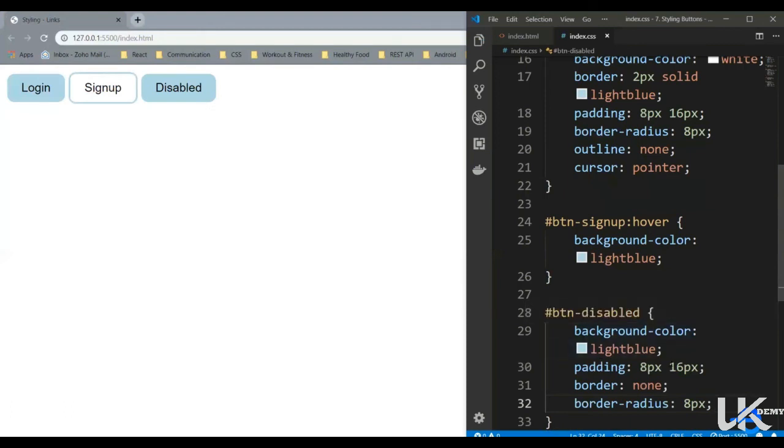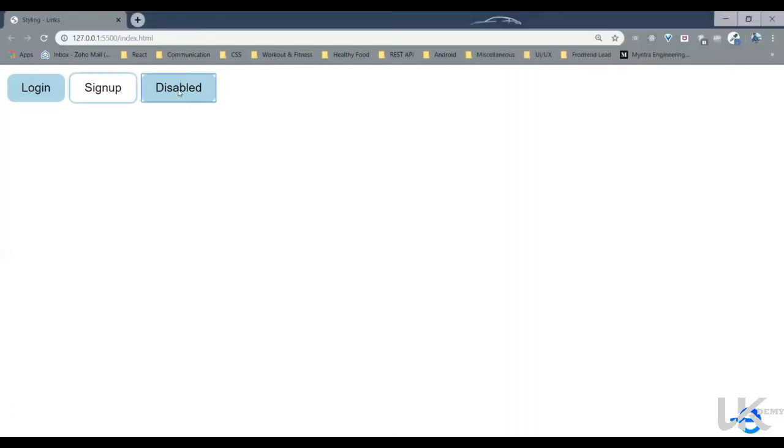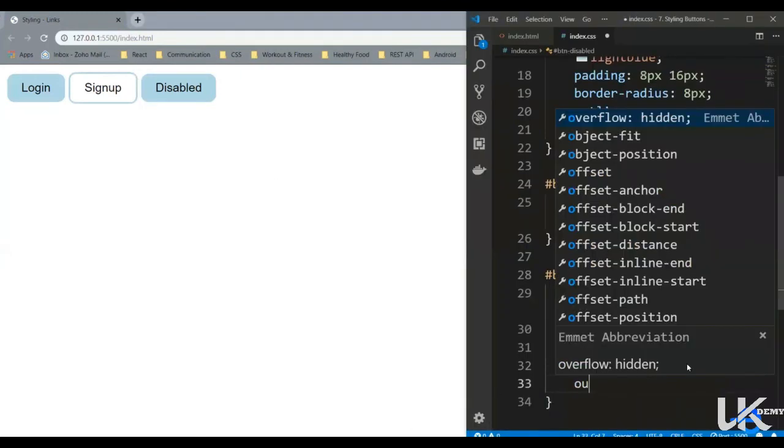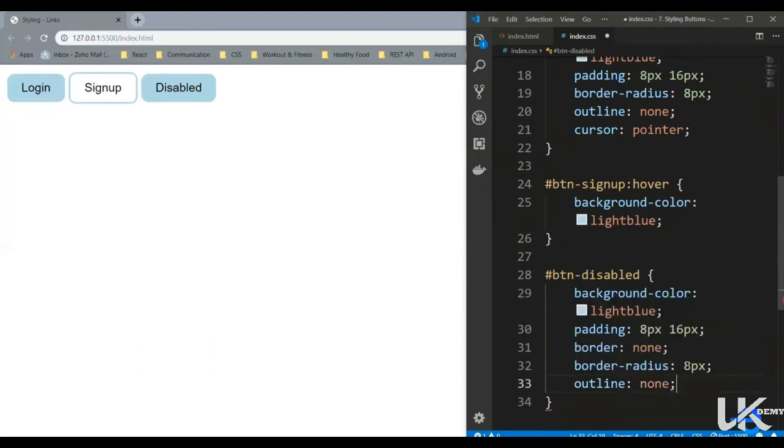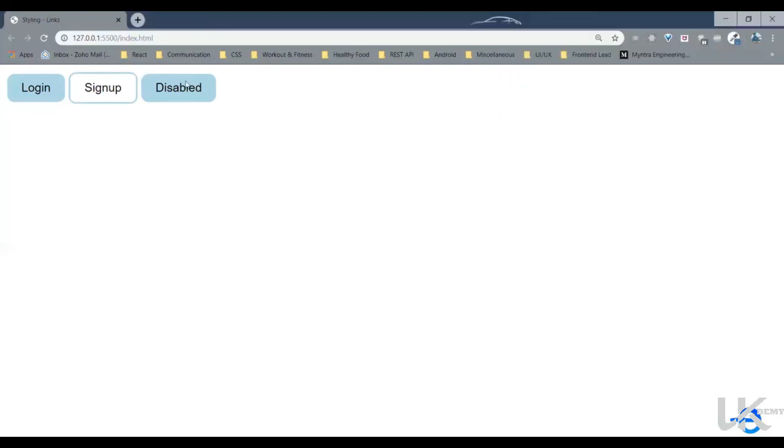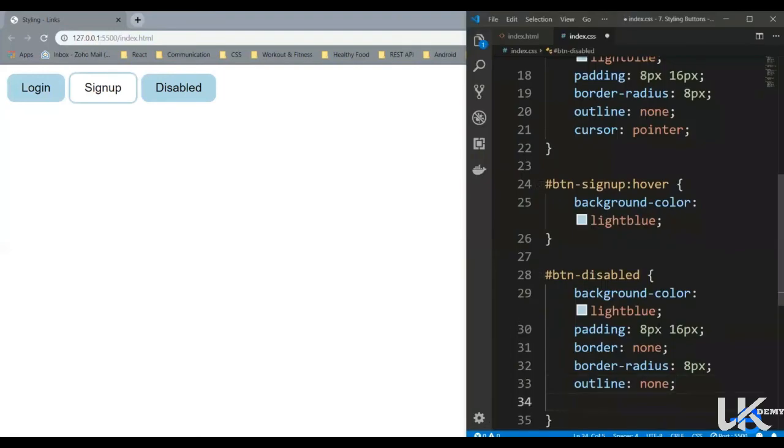Now it looks just like the login button. So now when I click on it, it still gives me this blue outline. So let's remove that as well. So outline none. Let's save it. And when I click on this button, nothing happens. So let's say to show that this button is disabled, when someone hovers, it shows that this is not clickable. So let's do that. So cursor, it accepts another value, not-allowed. Let's save it. And now when I hover, it shows me this not-allowed cursor pointer.